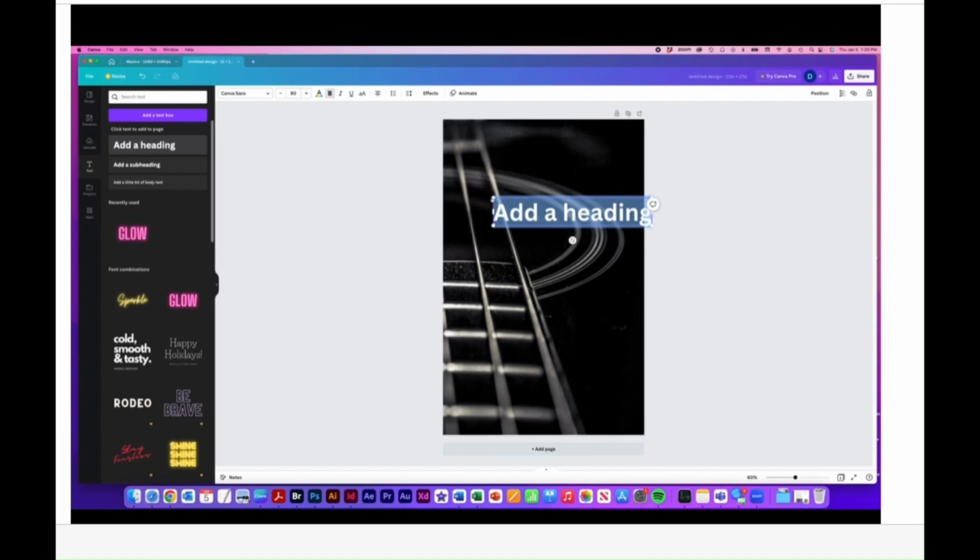So I'm going to add a heading here. And who are we going to see? Let's go see Beck. I don't know if you guys know Beck. I've listened to him for years. He's one of my favorites. And that's my headline. That's the thing that needs the most emphasis, so I want that to be real big.